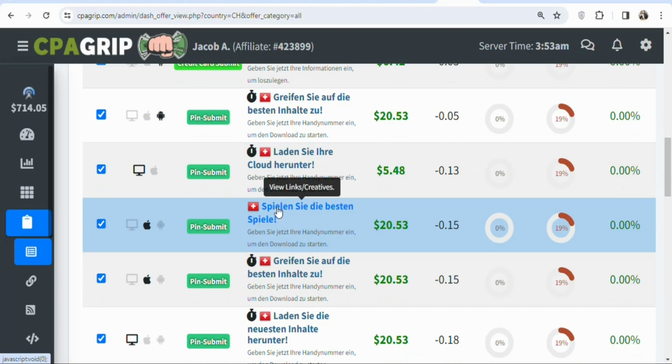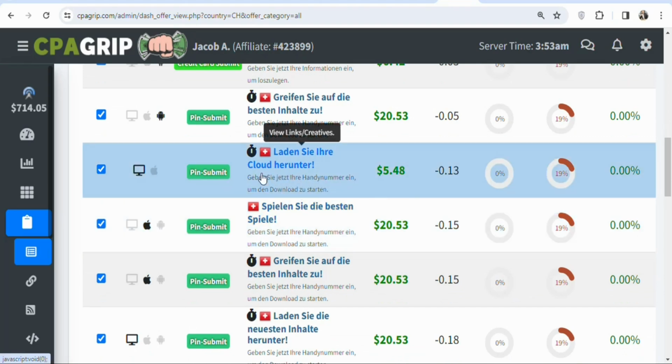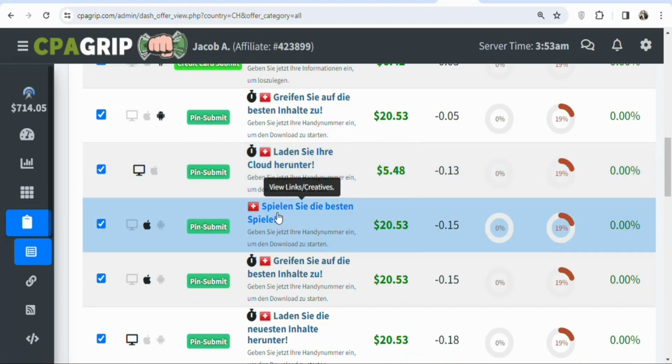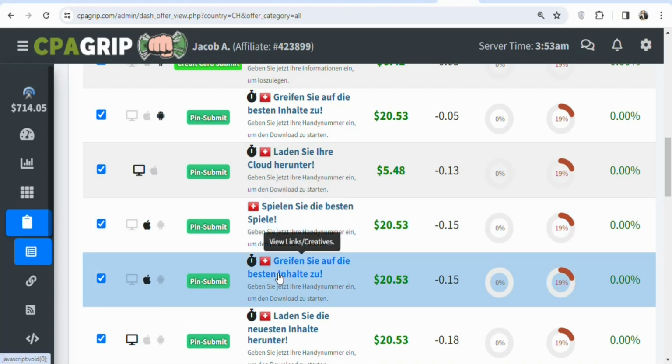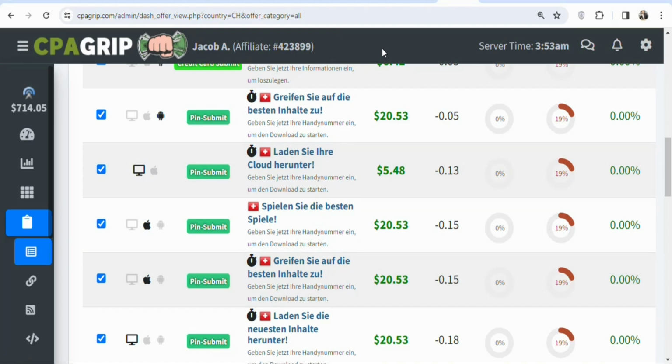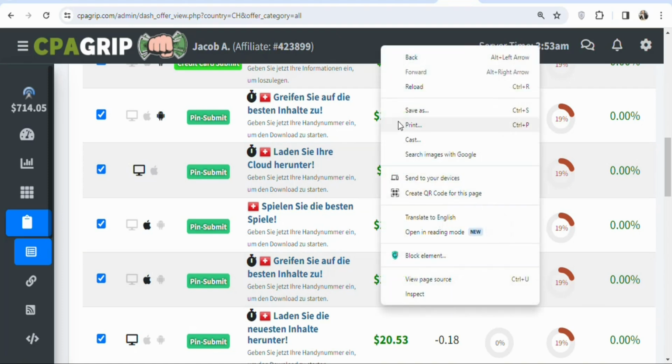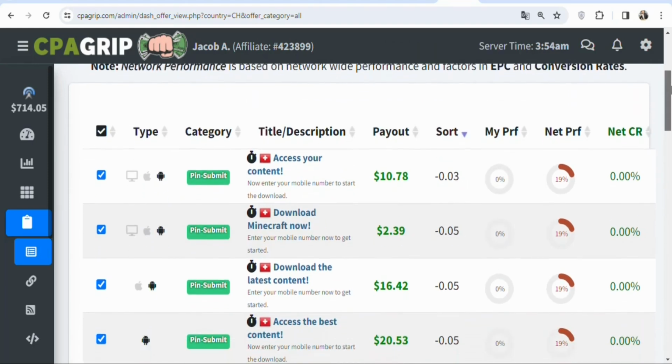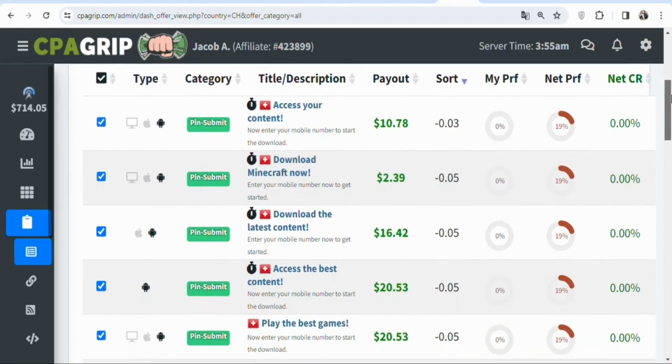But when you look at the offer titles, the language is in German. So what you have to do is translate them to English so that you can find the best offer that you want to promote. To translate the language, right click. Once you right click, you can see translate to English. Click on it, and you can see everything has been translated to English.